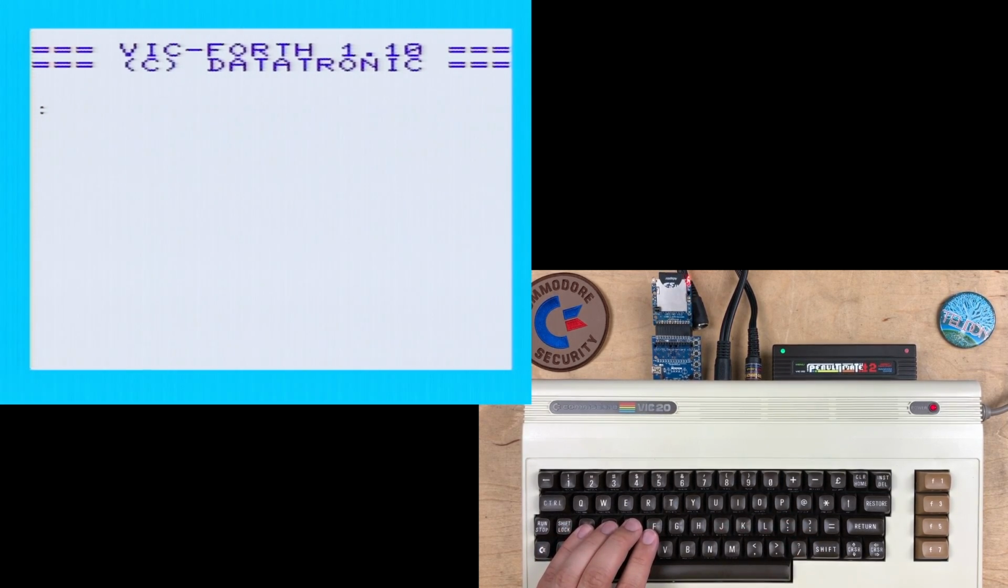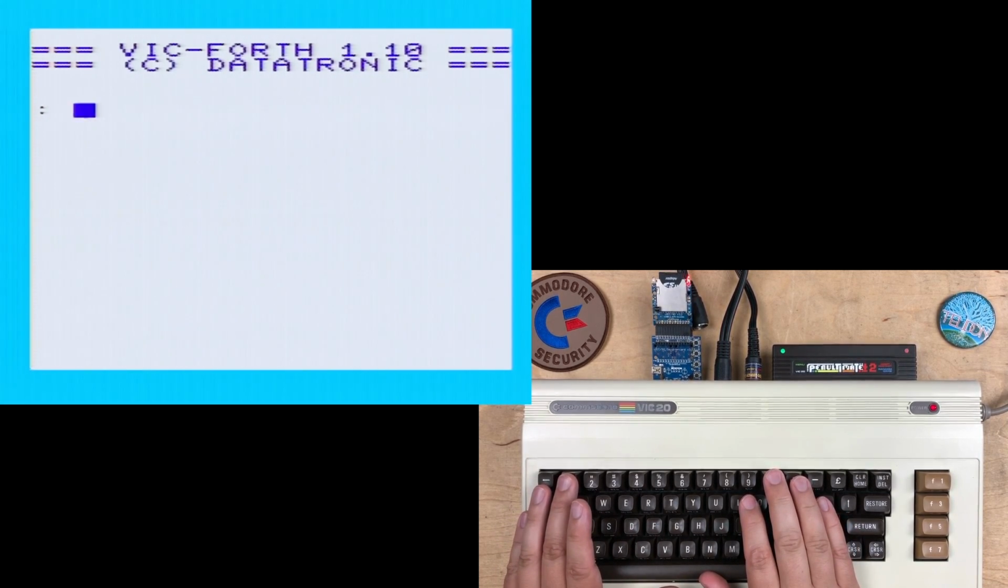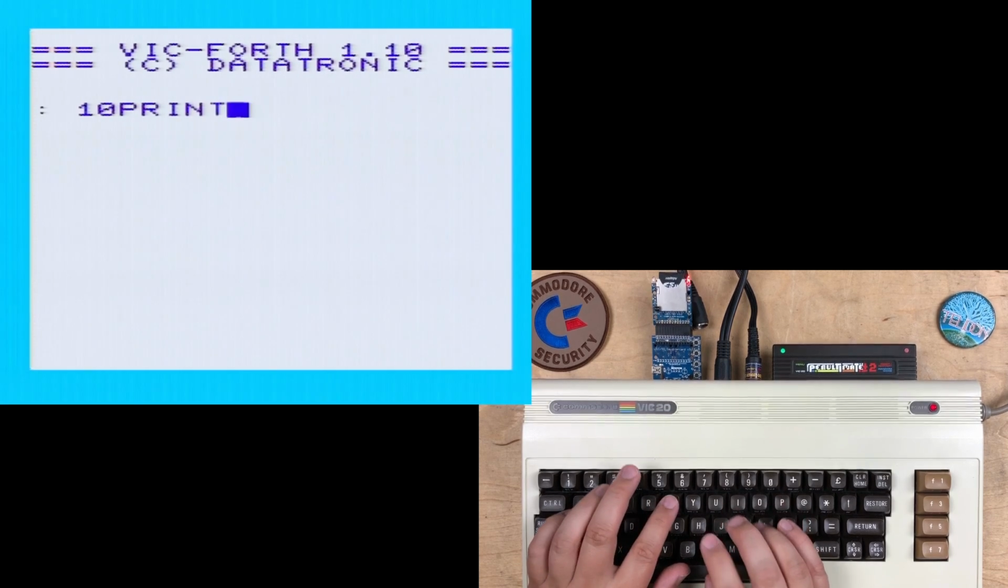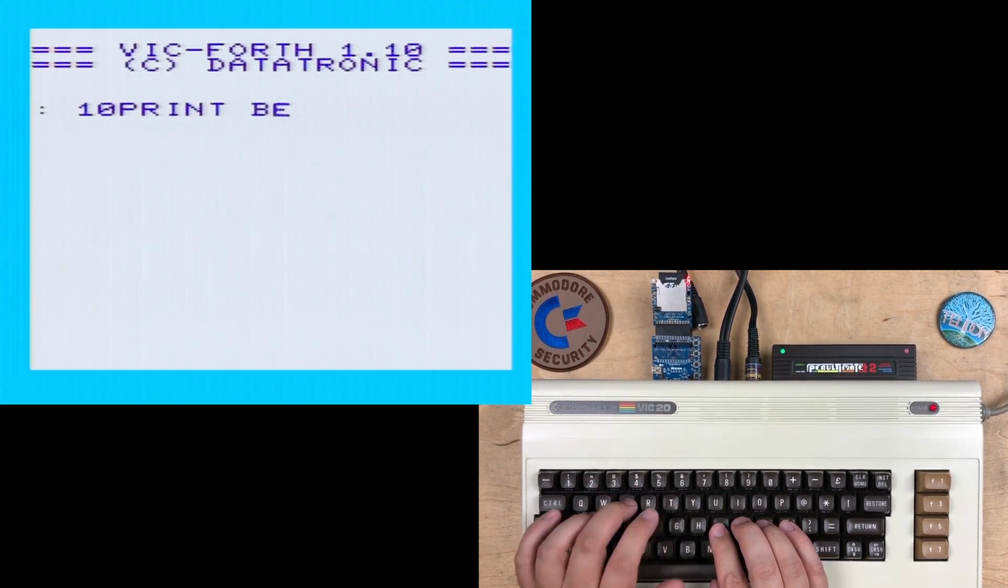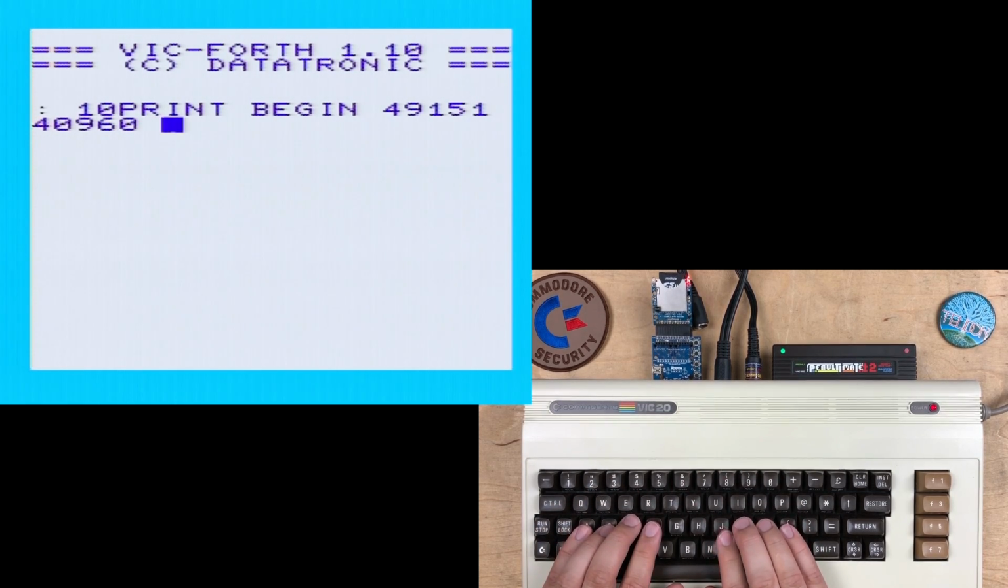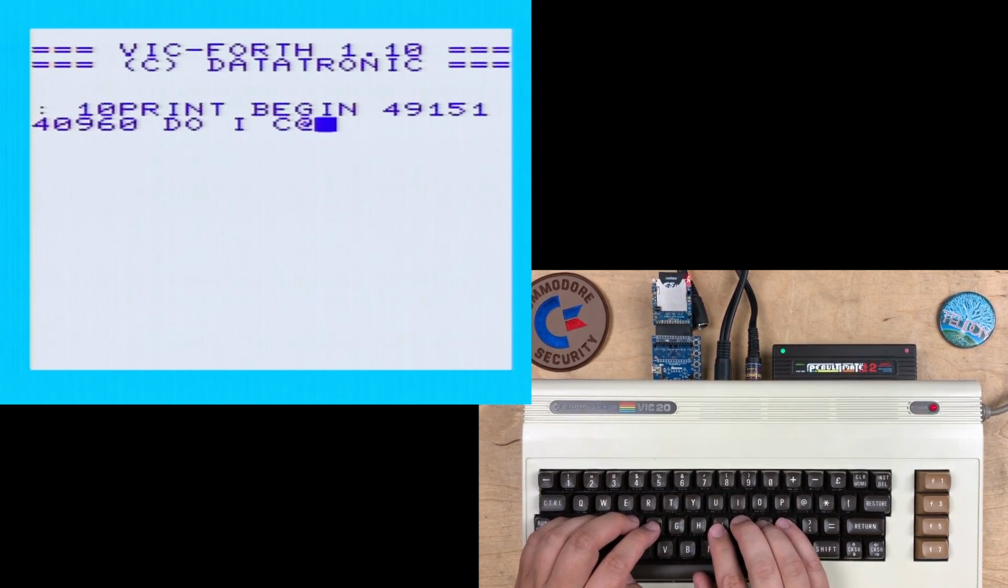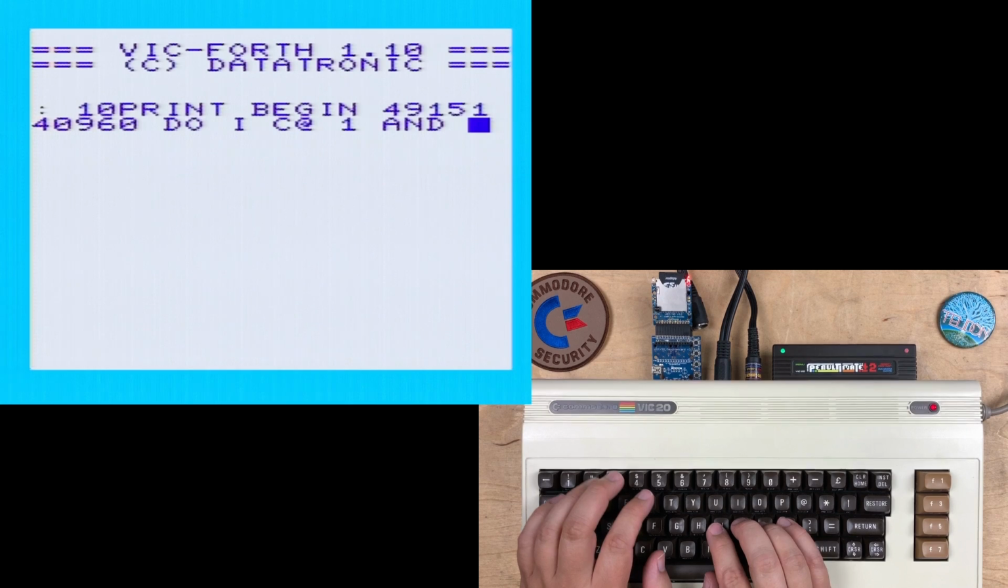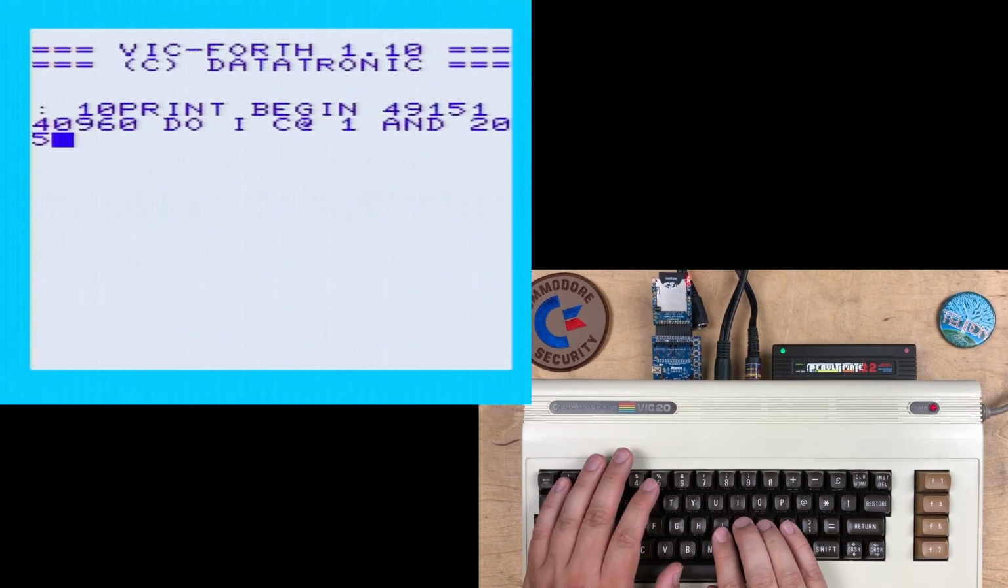So again, check the video description if you want to see my long video about C64 Forth with Paul. 10 print, begin 49152 40960. So this is making a program called 10 print, and we're going through all these memory locations. And Forth is weird. You put everything in backwards. This is like a do loop through all those locations. And we're going to AND it with 1. It's like reverse Polish notation.